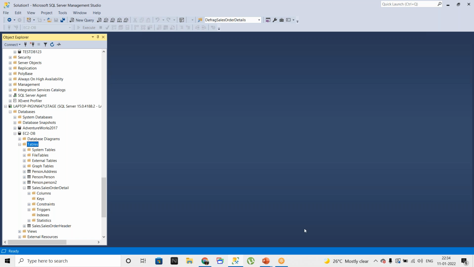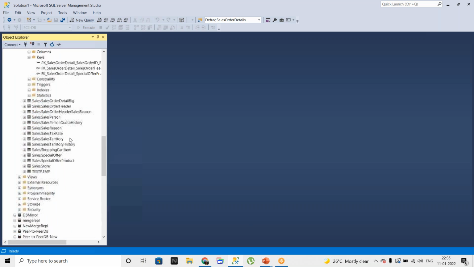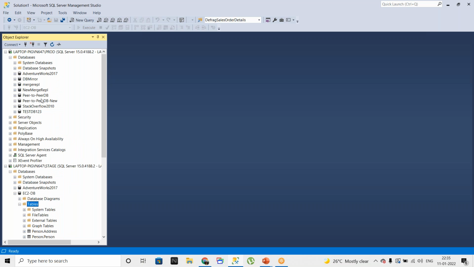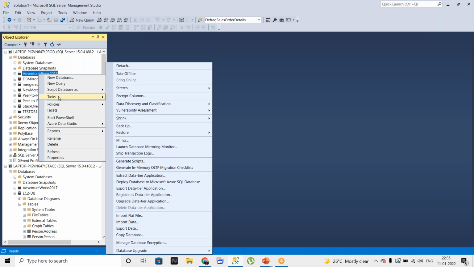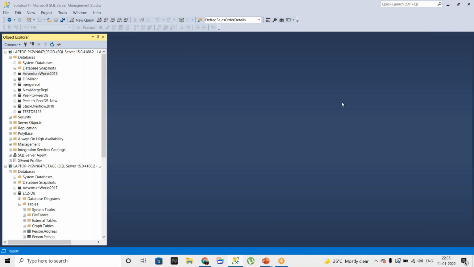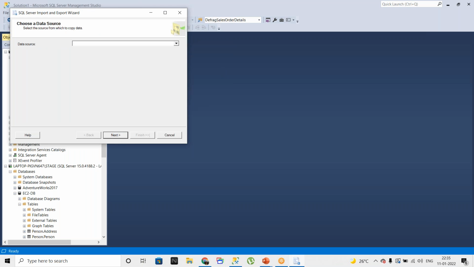And also I told you we can do lot many things using import and export. Let's go and perform other activities. Just now we discussed from SQL to SQL. Let's go for SQL to Excel. When you want to export from SQL to Excel, right click here, go to Tasks, go to Export and click on Next.